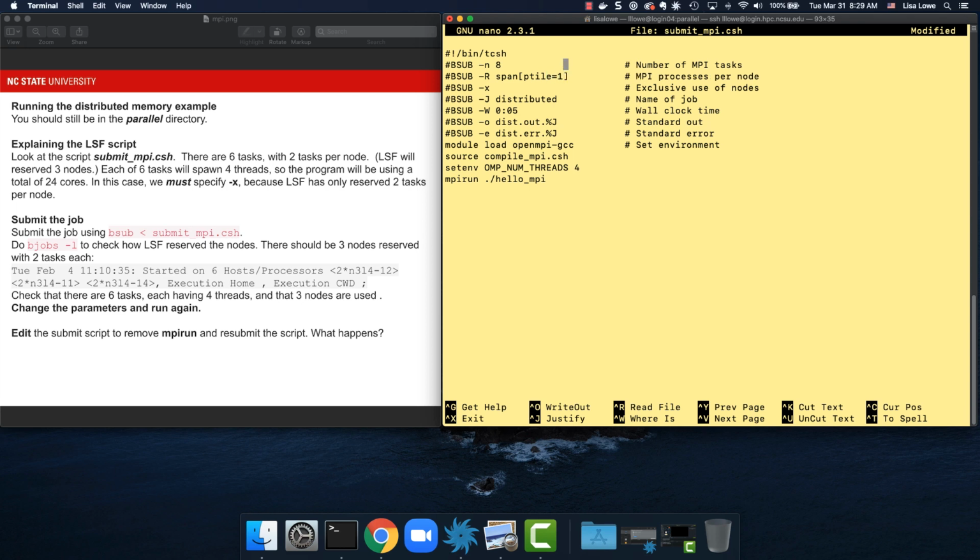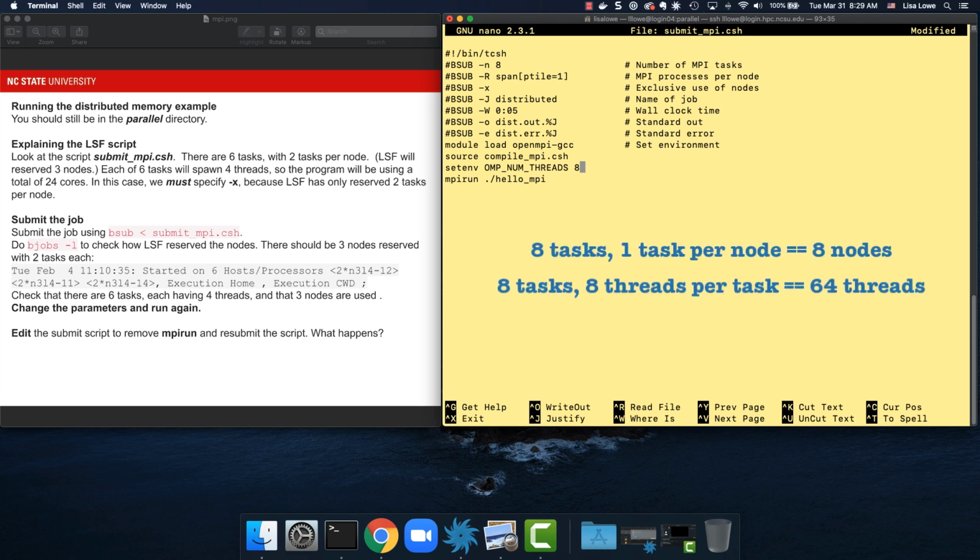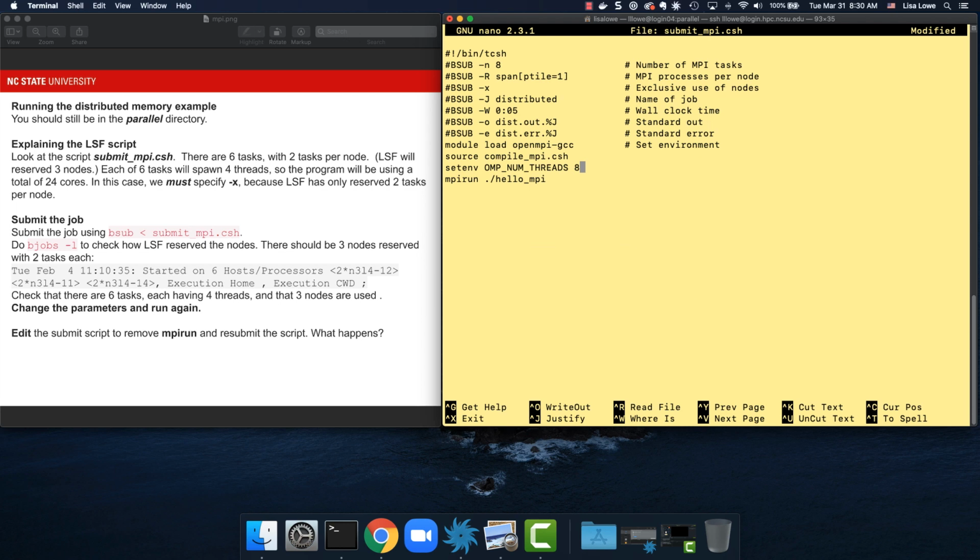Okay, if we're asking for 8 and we only put 1 here, that means we need 8 nodes. And this is sort of a waste of nodes, but let's just make it bigger, 8. So now we should reserve 8 nodes, and there's going to be 1 MPI task on each node, but they should spawn 8 threads each. So we should be running 64 tasks.